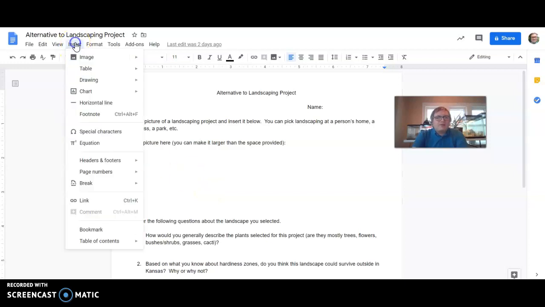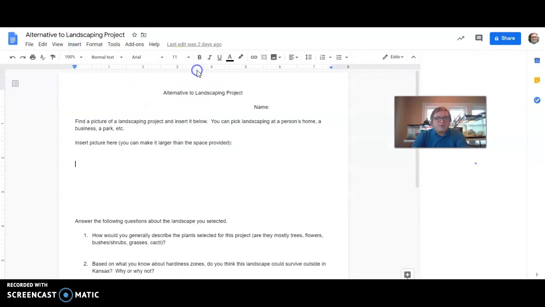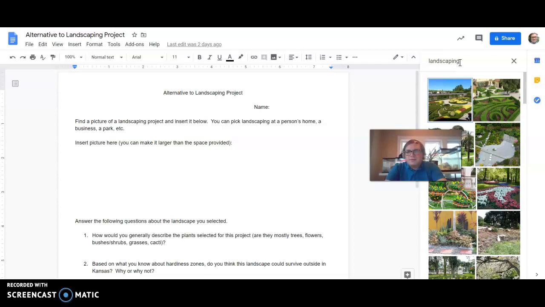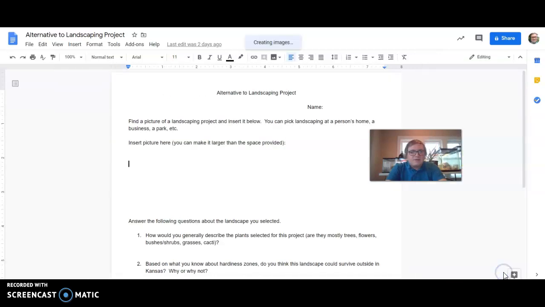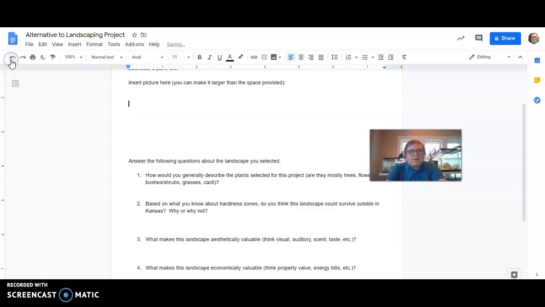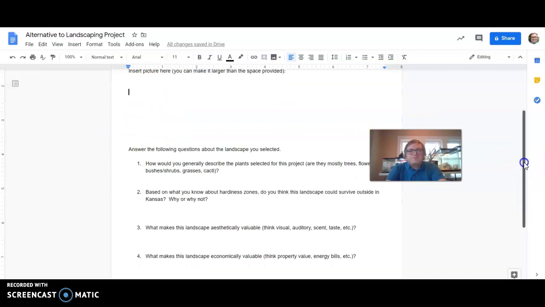Or you can do insert image, and you could either upload it from your computer or search the web. So again, let me move down here. If I search here for landscaping, it'll give you several different ideas that you could find. And let's say I was interested in this one. I could say insert, and it will insert the picture into there. So again, look like that. And you can make the size however you want to on here. Shouldn't really matter too much either way. I just try to provide some space so that it makes sense where it needs to go.